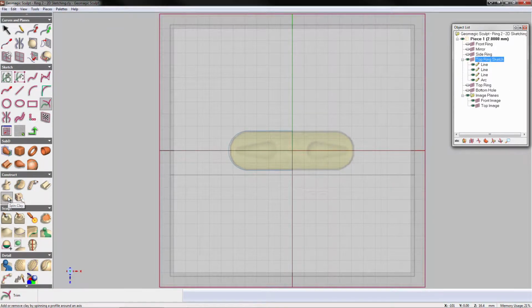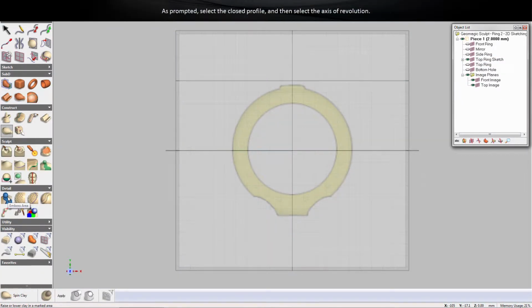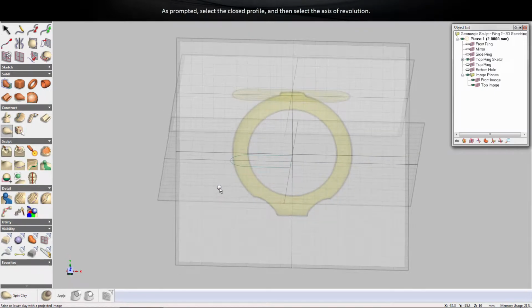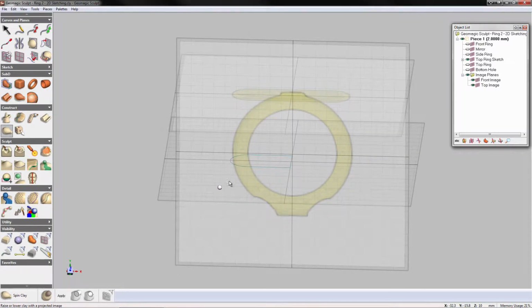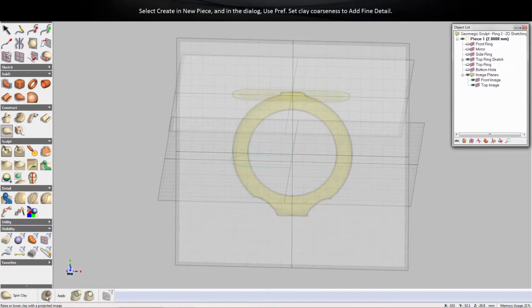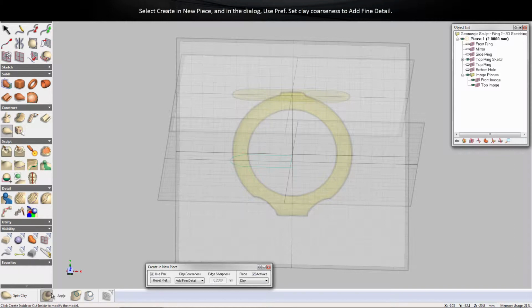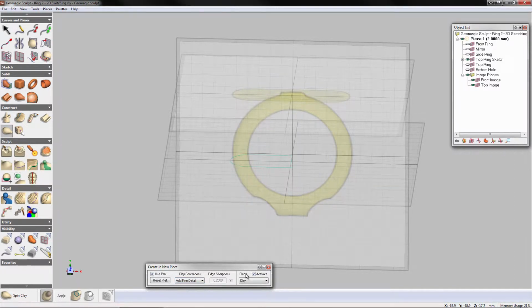Select the Spin Clay tool. As prompted, select the closed profile and then select the axis of revolution. Select Create in New Piece and, in the dialog, use Pref. Set clay coarseness to Add Fine Detail.